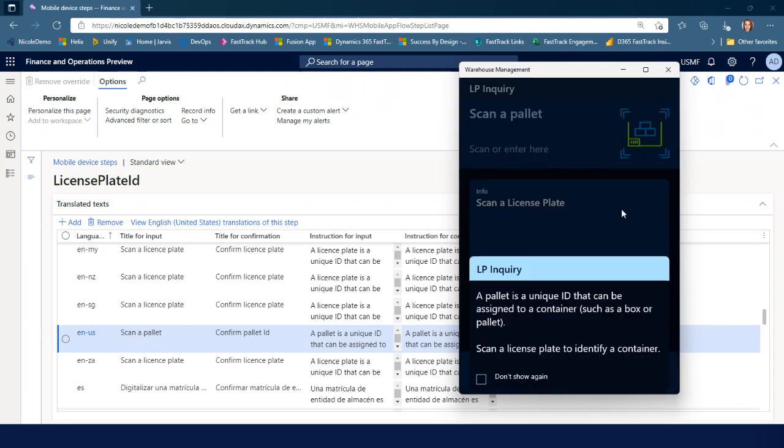So here's the feature kind of in action. You can see at the top, it has changed the title for the input to scan a pallet instead of scan a license plate ID. And then it has taken this instruction for the input and displayed my change as well. A pallet is a unique ID that can be assigned to a container. Obviously, I didn't change the verbiage down here, but we could have said scan a pallet to identify the container.